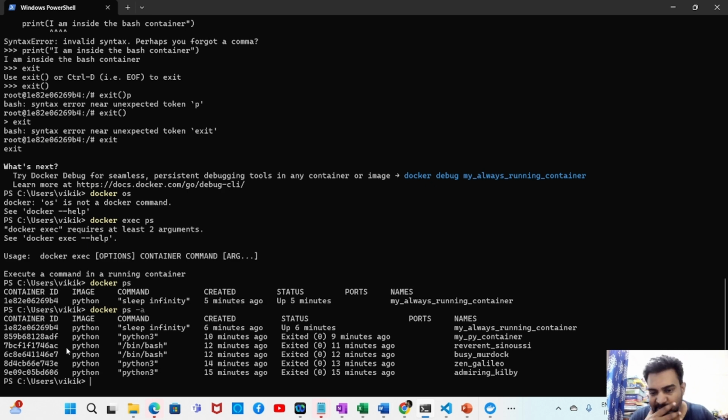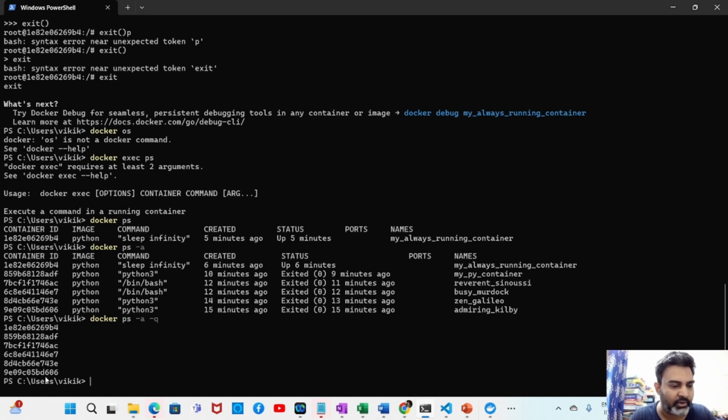Now let's suppose I want to stop all the containers which are running. There's only one container which is running, up from 6 minutes. So this I want to stop. First, I'll try to get the container ID: docker ps -a -q. It is giving me all the container IDs.